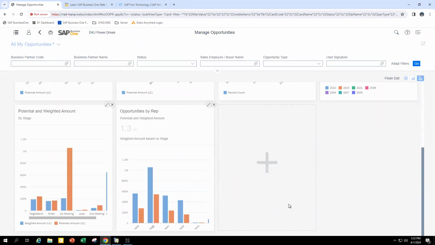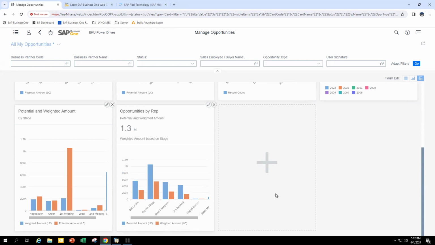So just like that, now we've got a new analytic that shows me all my opportunities by rep, and it weights it by stage. So I'm able to see at what stage, how much of that can I actually maybe include in the cash flow forecast?